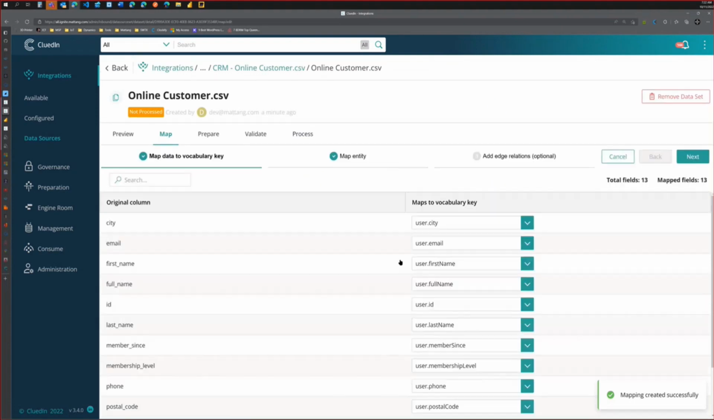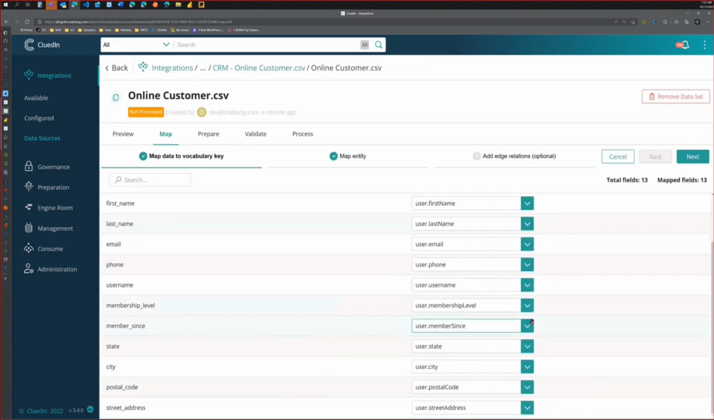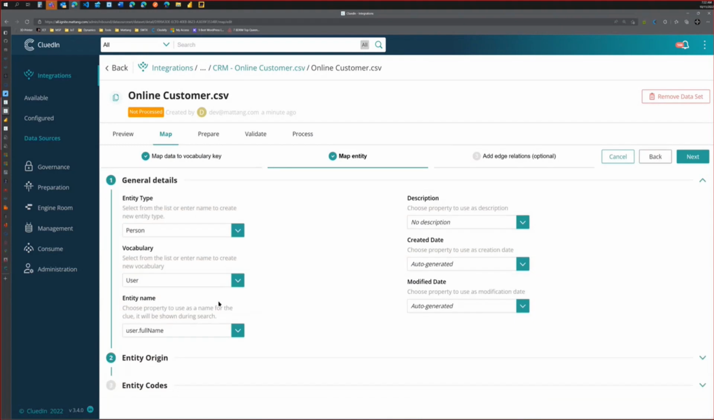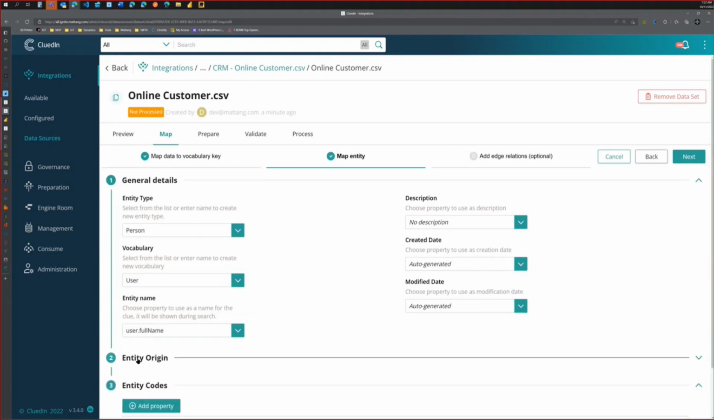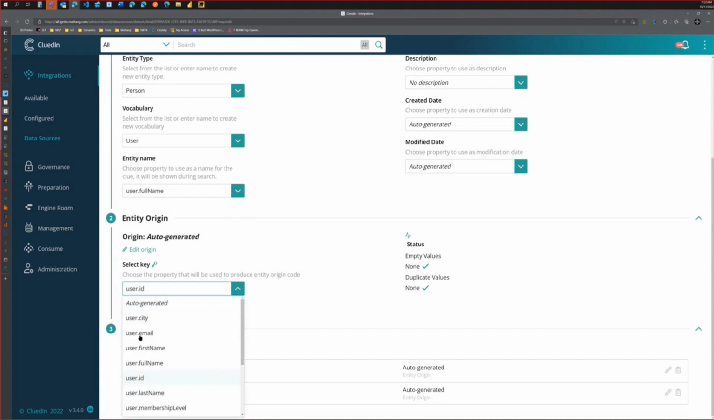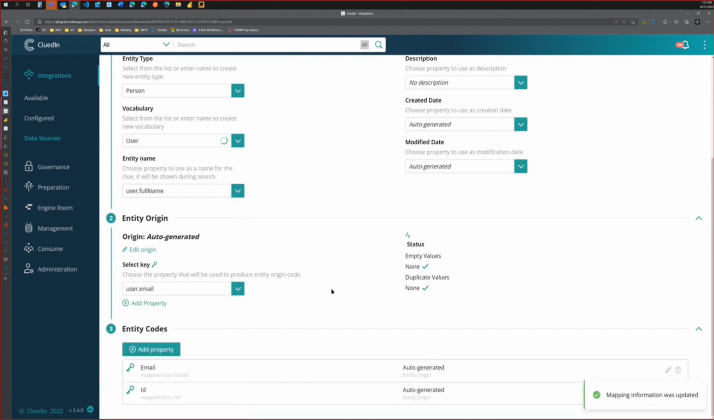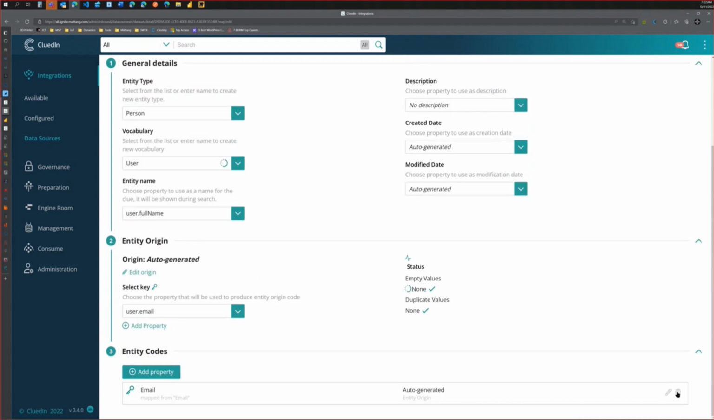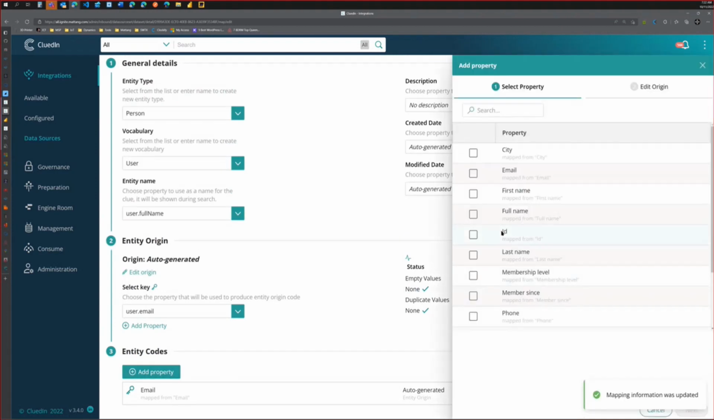And we will edit the mapping here. Map entity. And let's just open up these. For the origin code on this one, we're going to use email. Looking at the data, we had email across everything. Down here, though, we will get rid of using ID as an entity type. We'll go ahead and add in the phone number.